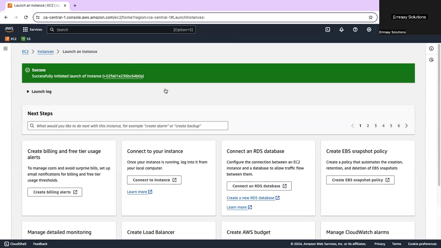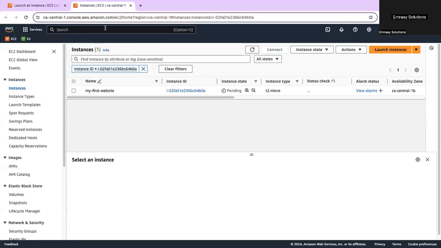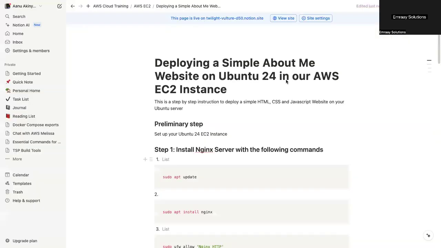So it's launching. Yep, it has fully launched. So I have to click on this. Once I click on this, you'll see it's in a pending state. Remember, it has to be running and status check has to be 2 of 2 passed. Then you are in a good place. Yep, then that's good.